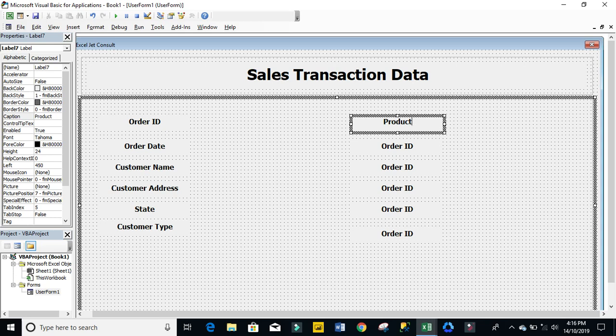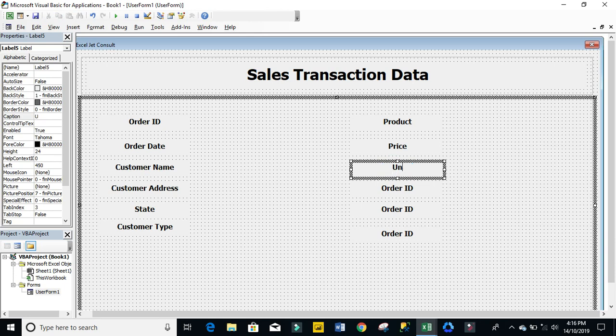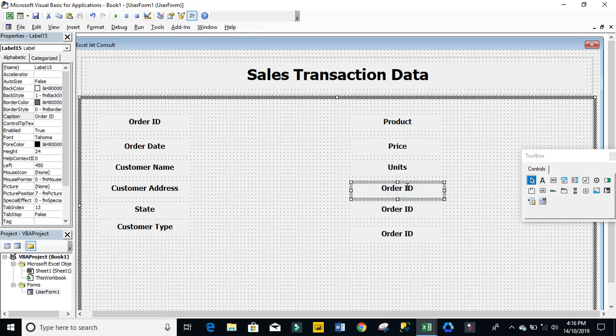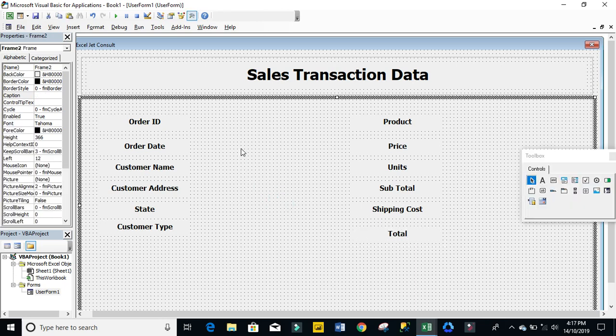Let's just use Product. Alright, so I'm going to call this one Price. I'm going to call this one Units. Let's call it Subtotal. Then I'm going to call this one Shipping Cost. I hope my English is correct. And I'm going to call this one Total. So I think we are getting somewhere.